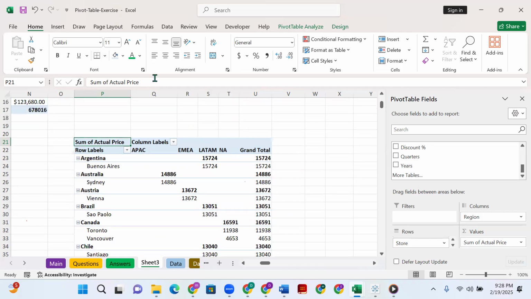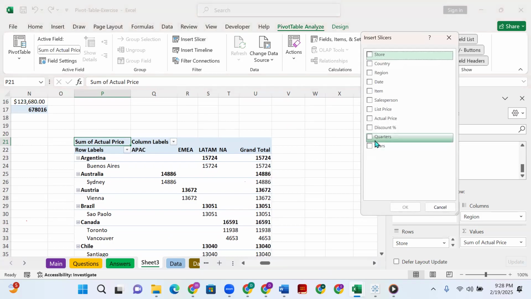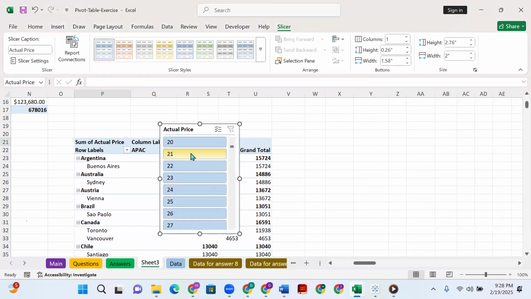Please, I'm coming. Give me a few seconds. Insert slicer. All right, sir. Slicer should be sales. Actual price. Okay. Actual price equal. No.